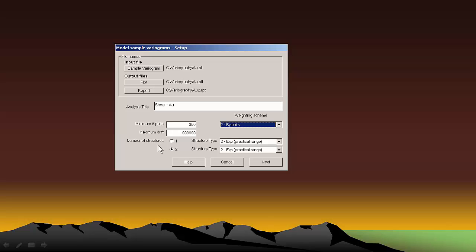Number of structures, I would stick with 2. Use 2 all the time, even if 1 would suffice. There's no harm in having 2, and that way you don't have to guess. 2 will always do. Well, what kind of structure types? We don't have a great deal of choice. We have spherical or an exponential with the practical range or an exponential with the traditional range. My favorite is the exponential with the practical range, so let's go with that and see what happens.